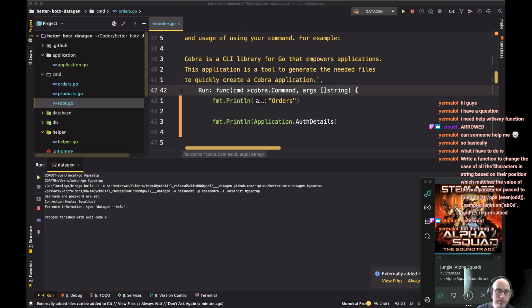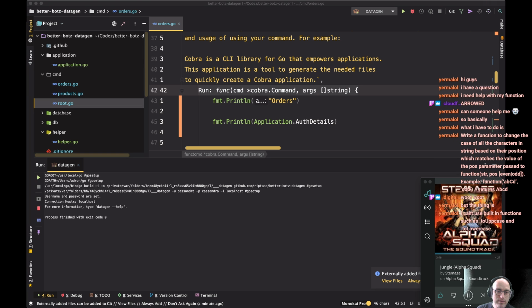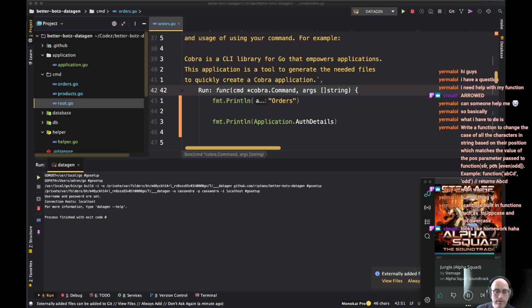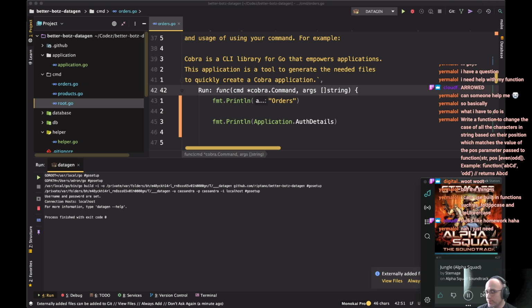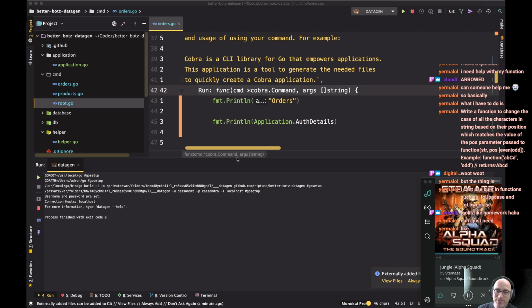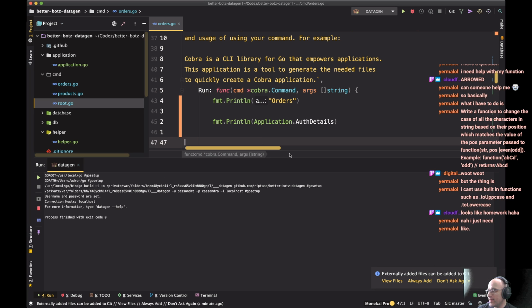Is that like homework? Right, so you're gonna have to parse over each of the strings as a string array. Yeah. So I don't know, y'all. I don't know if I should help with that. Yeah, because that's some arbitrary homework type stuff. You just need... Yeah, I don't know about that.